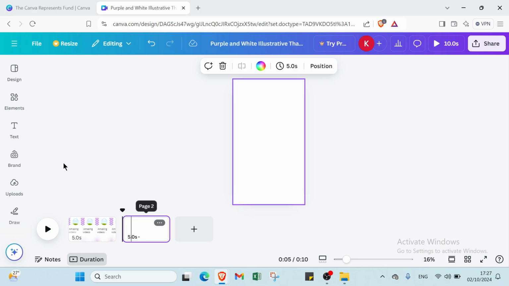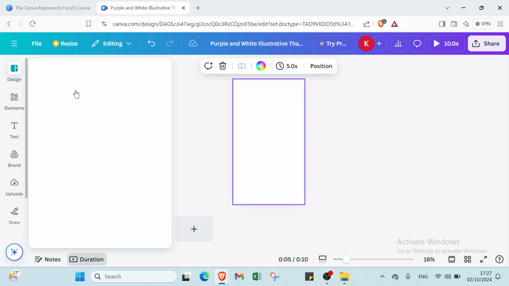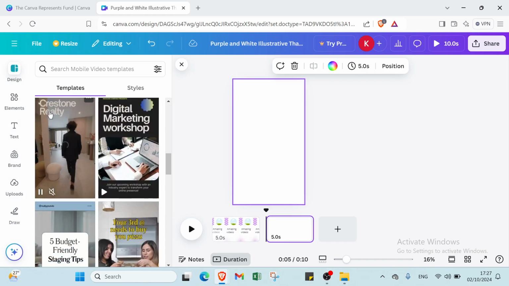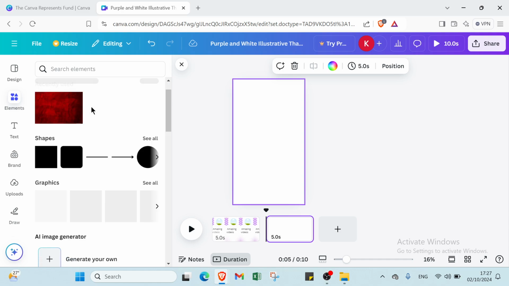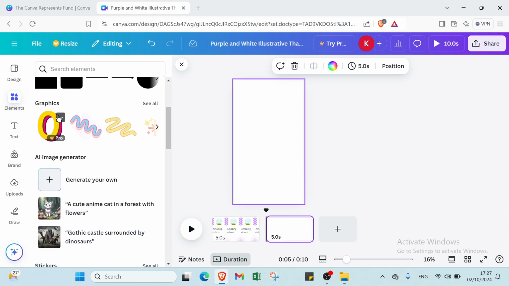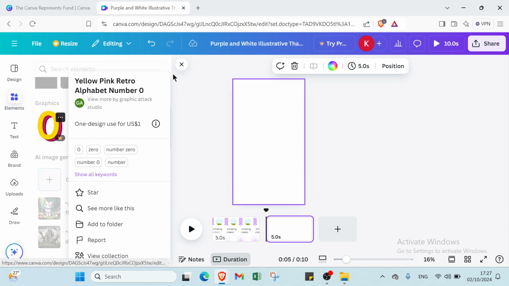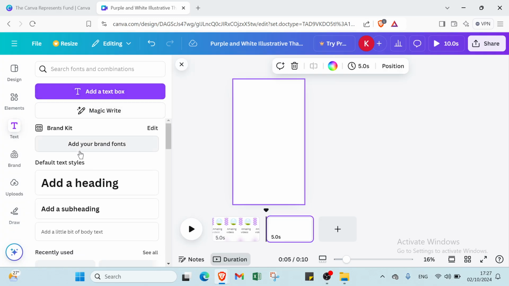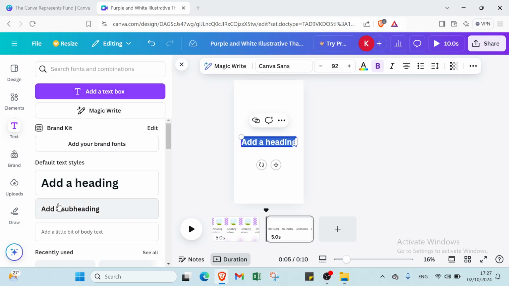You can also add a page and choose another design, for example here. And also we have elements here. We have frame. If you select this one, we have text. If you want to add a text box, magic write, add a heading, or also add a subheading, add a little bit of body text.